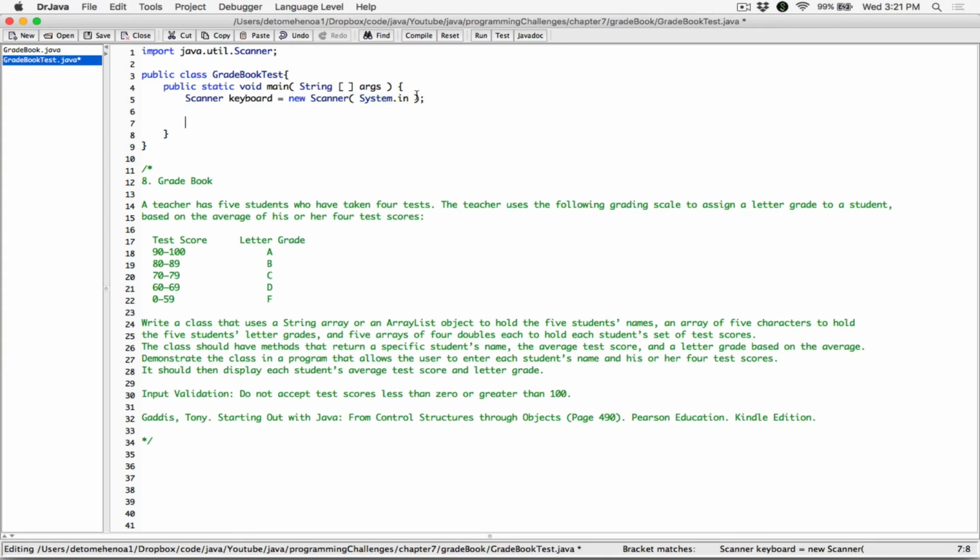So now that we have the scanner object, we can go ahead and ask the user to enter a name, the names of the students. It says we should write a program that allows the user to enter each student's name and his or her 4 test scores. All right.